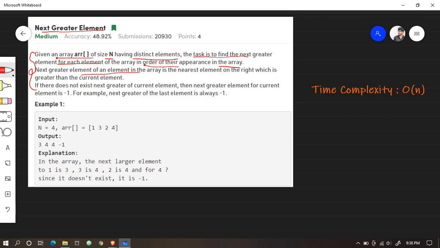Next greater element in the array is the nearest element on the right side which is greater than the current element. Also, if there is no greater element of the current element, then we have to print or store -1. And at last, we have to return a vector or an array with all the greater elements of the current array. The example is they have given us an array, the size of the array is 4 and the elements are 1, 3, 2 and 4. So the output will be 3, 4, 4, -1.